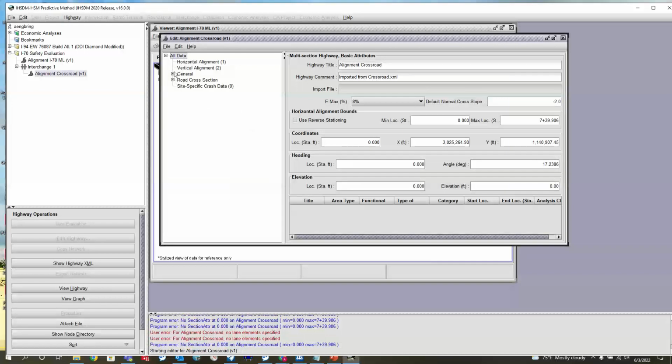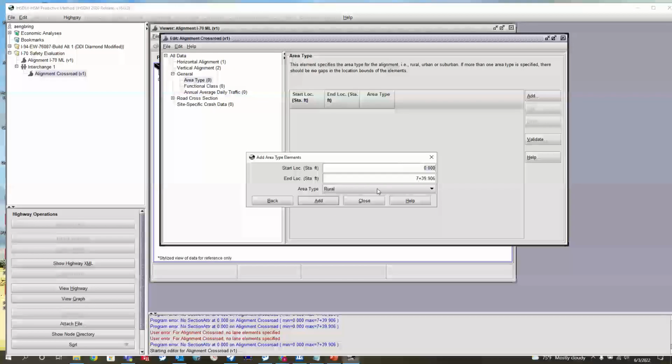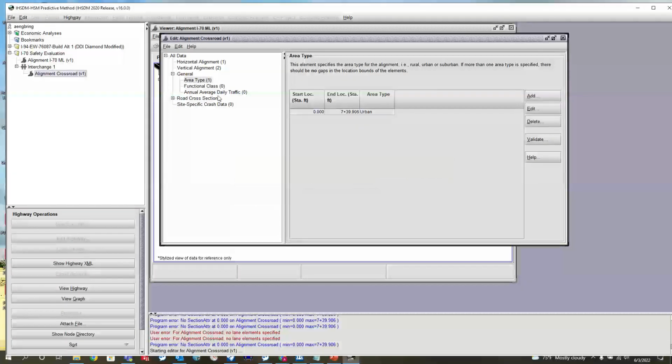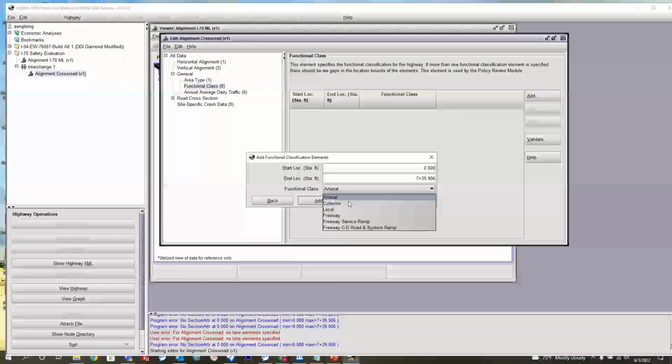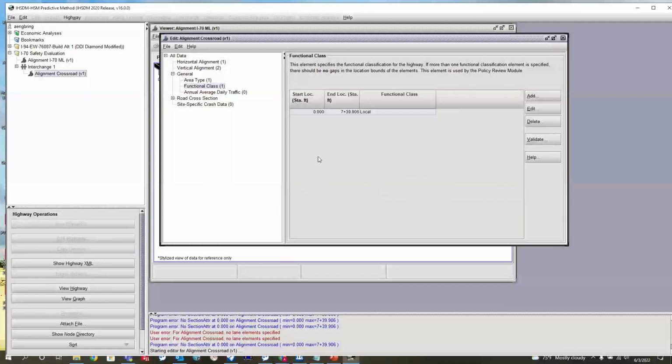If we edit the highway, we're going to have similar data of area type, which will say it's urban, and then we'll just consider this a local road. I don't think it matters too much for the purpose of setting.